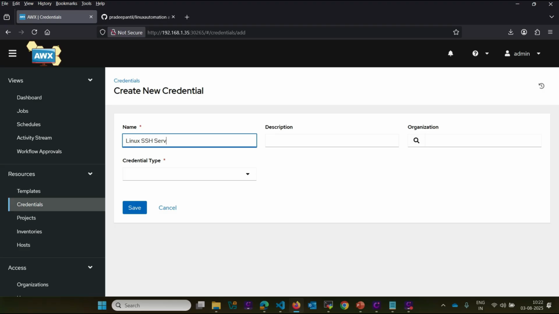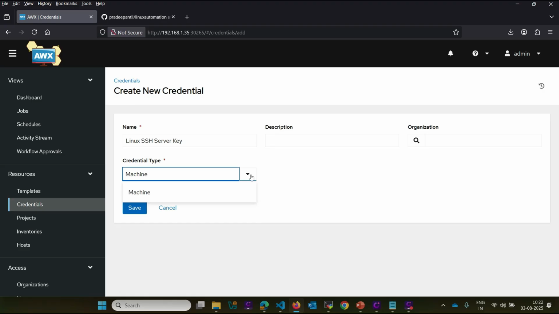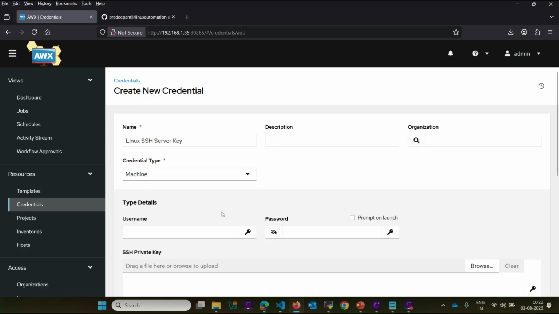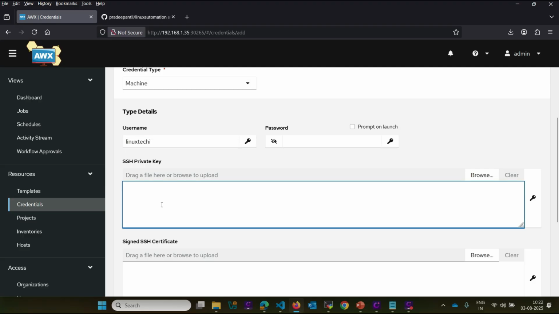SSH server key. Credentials type would be machine here. Choose machine, specify the username. I will be using Linux Techie as a user. Authenticate to the managed host or the target host. I have already generated the public and private key for this Linux Techie user on my control plane.